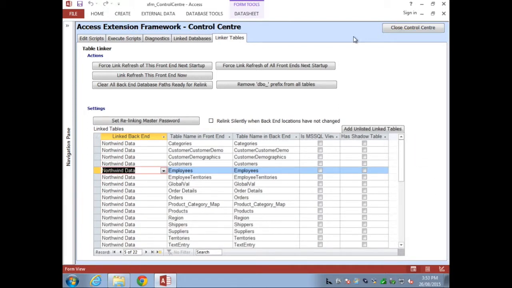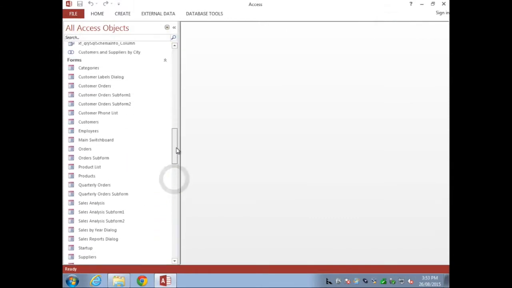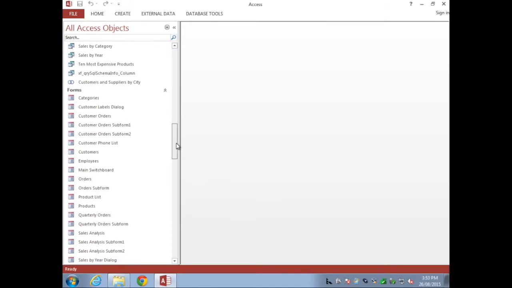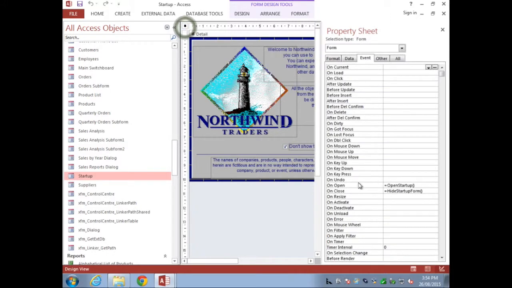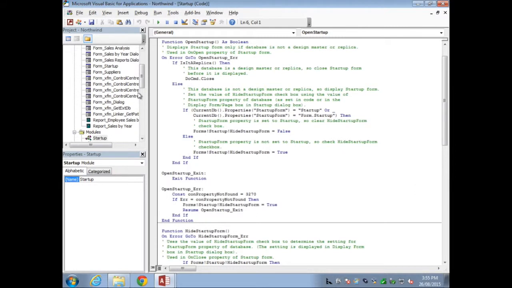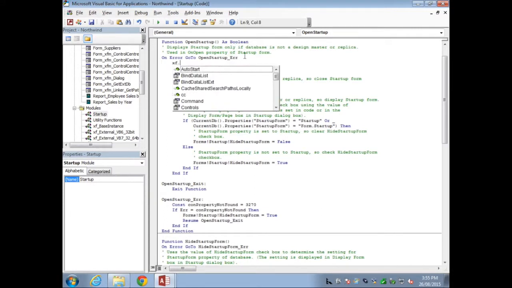So there's one last thing to do before everything springs into action, and that is we've got to put the auto start function into the startup procedure for this database. So let's close out of the control center, and if you go through the Northwind database, you'll find that there is a startup form, and in this startup form, let's have a quick look at the form properties. On open, we've got this event here called open startup, which is in the startup module, and all we really need to do is put the extension framework auto start at the beginning of that code.